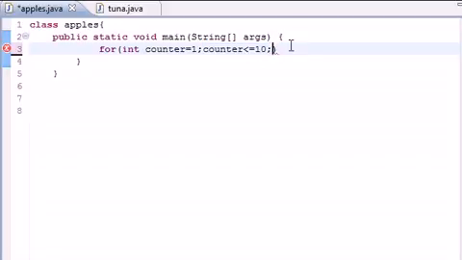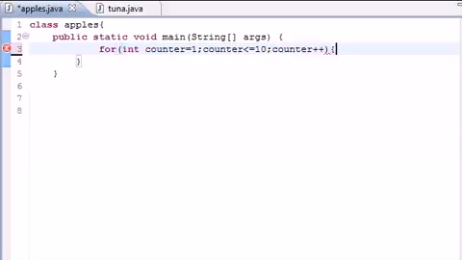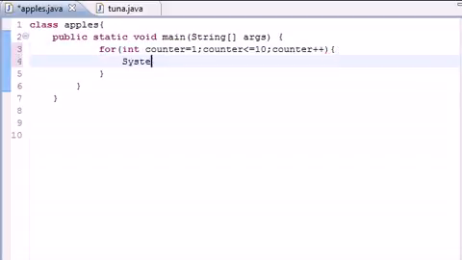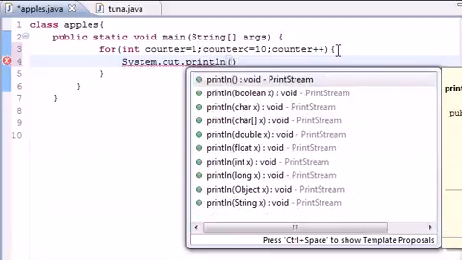So next thing, we want to say how much do we want our counter to increment by. Well, we just want to go 1, 2, 3, 4, 5, 6, 7, 8, 9, 10, so we want to increment it one at a time. So it's going to start at 1. As long as it's less than or equal to 10, it's going to keep going, and we want it to go one at a time. So that's the three parameters your for loop takes. So now let's go ahead and write something in our for loop. Let's just write System.out.println, and we'll just print the counter.